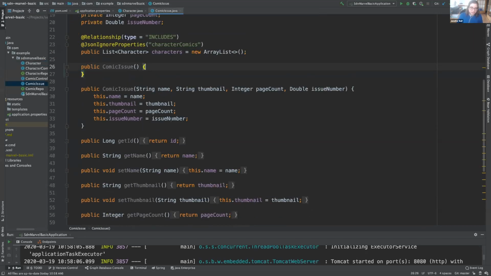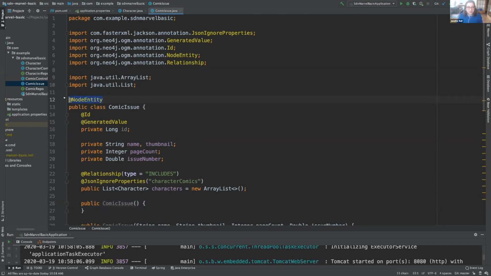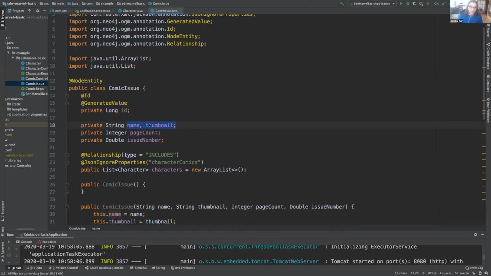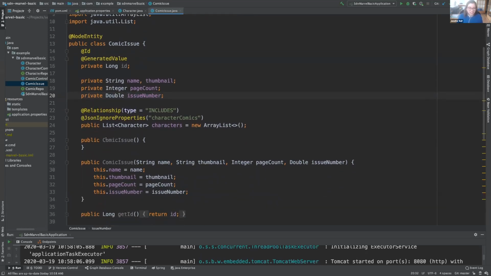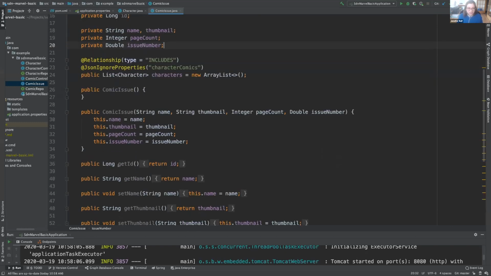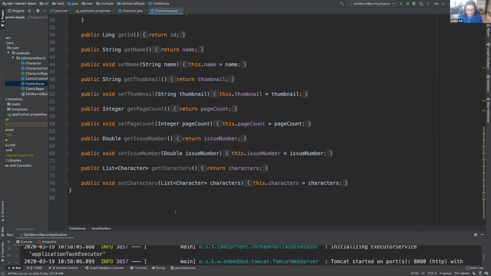So same thing happens here. We have our @node entity. We have a generated value for the ID. And then we have a couple of member variables, one for a comic issue name and an image file. Then we're also going to look at the page count, the number of pages inside that comic, and the issue number. The data set that I have calculates the issue number as a double. I'm not quite sure why that is, but that was how the data was formatted when I pulled it in. So we're going with that. And then again, I'll come back to the relationship in a second. Our empty constructor, our argument constructor, and then all of our getters and setters down here.